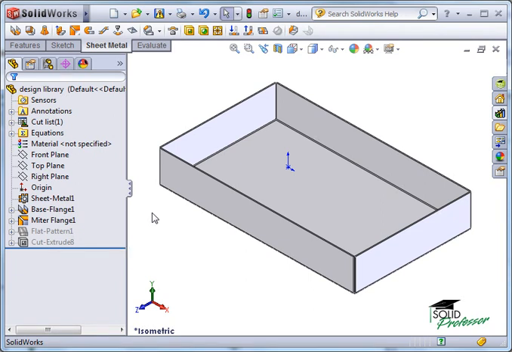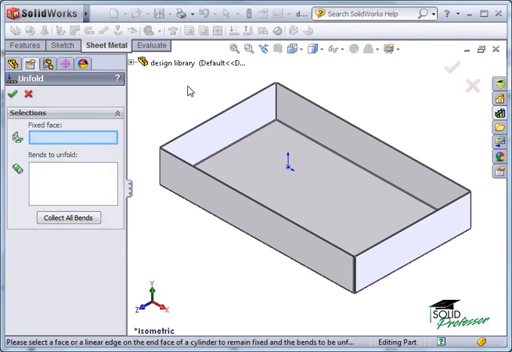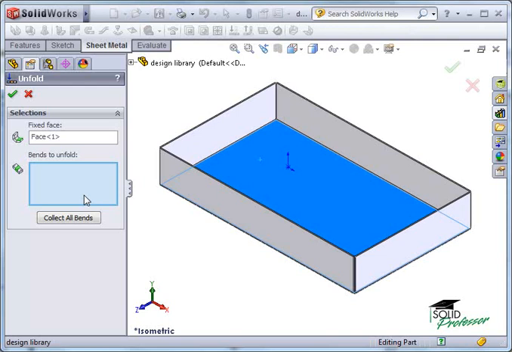The proper way to add a cut across a bend is to first unfold the bend using the Unfold feature. To do this, click on the Unfold button from the Sheet Metal toolbar. As you can see in the Property Manager, all you need to do is pick a face to remain fixed, and then pick a bend or multiple bends to unfold.